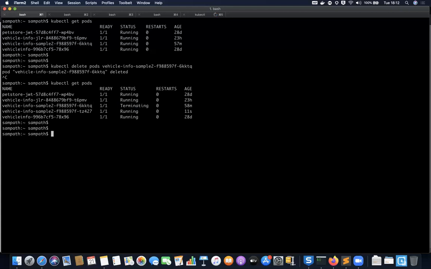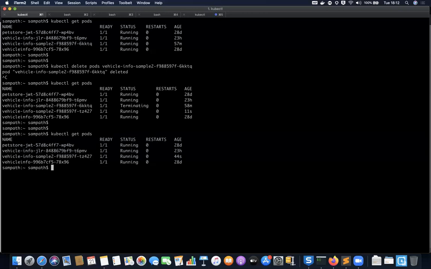So if you can see now, the previous pod should be fully deleted, and the new pod must be available in the Kubernetes cluster. So that's it for the pod resiliency as well. So that's it for this session. Thank you.